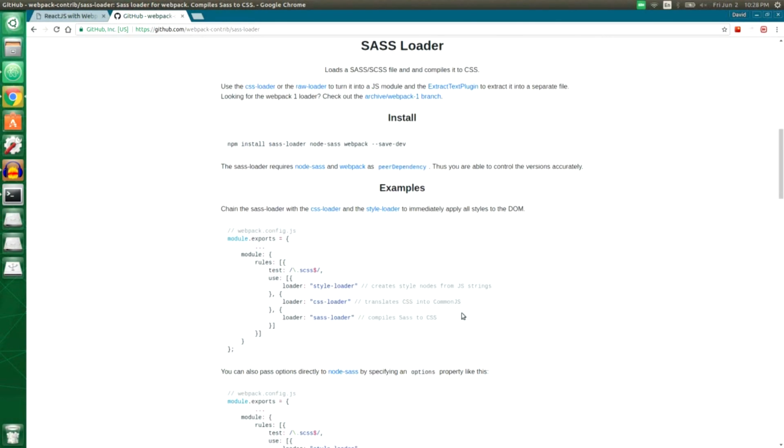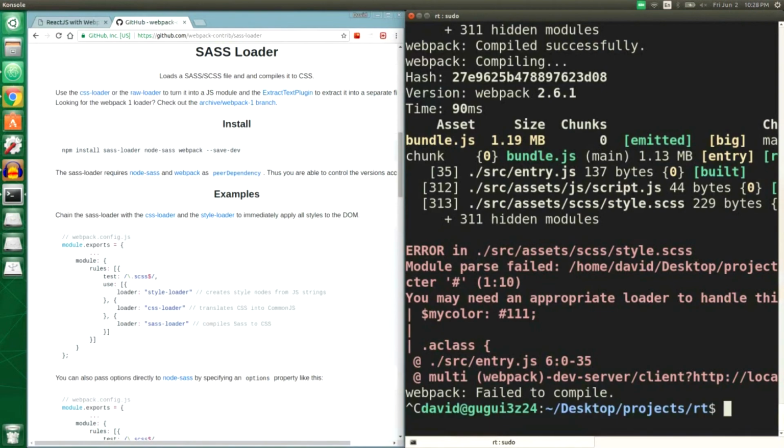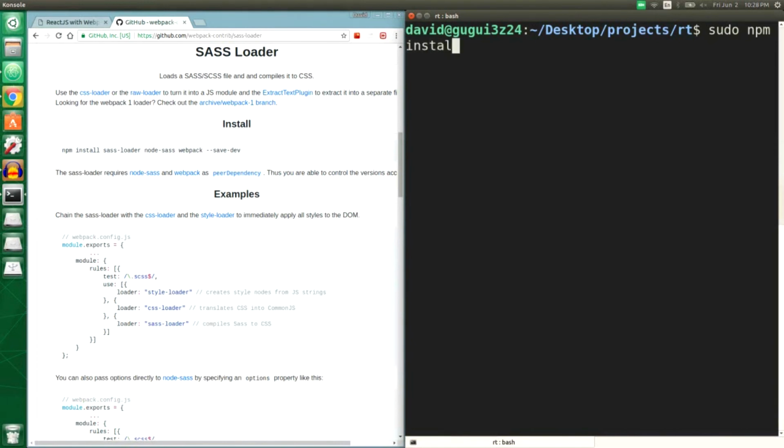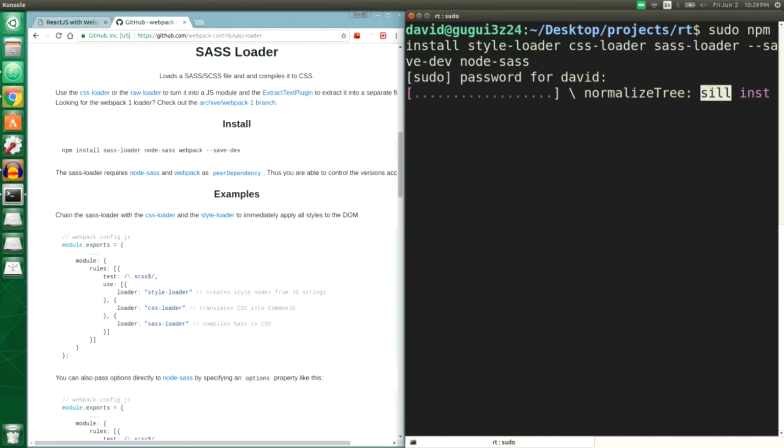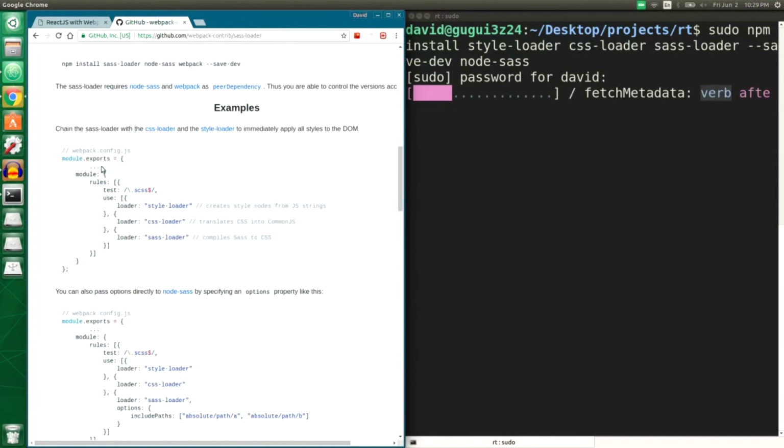Now, as you notice here, it has 3 of them together, so we're just going to install that really quick. Go ahead and end that. npm install. So we have style loader, CSS loader, and Sass loader. And I'm going to save that in the dependencies here. Oh, and you also need to install node Sass, and you see that up here. Okay, and then we'll go ahead and apply this.